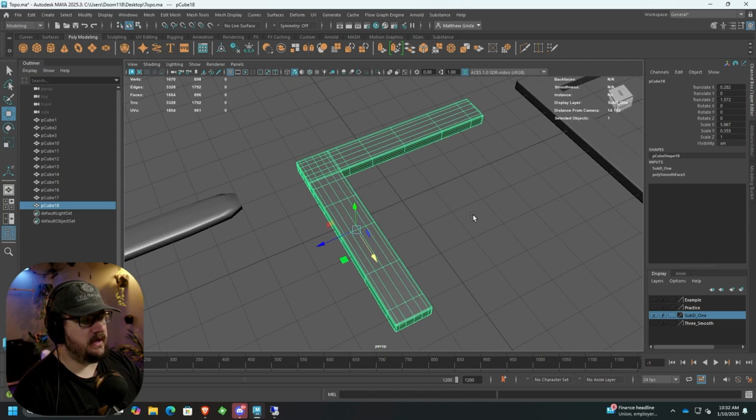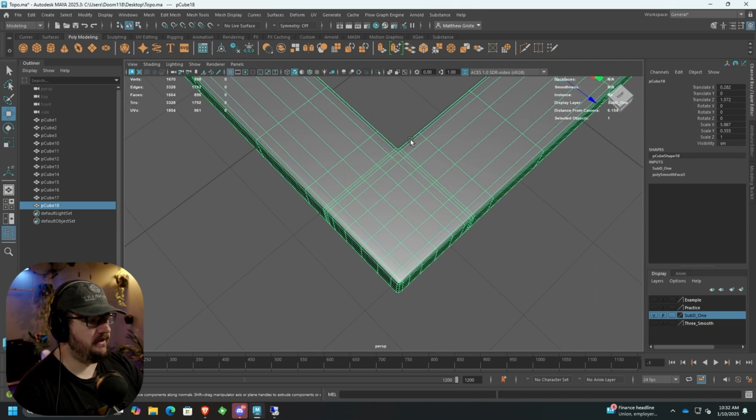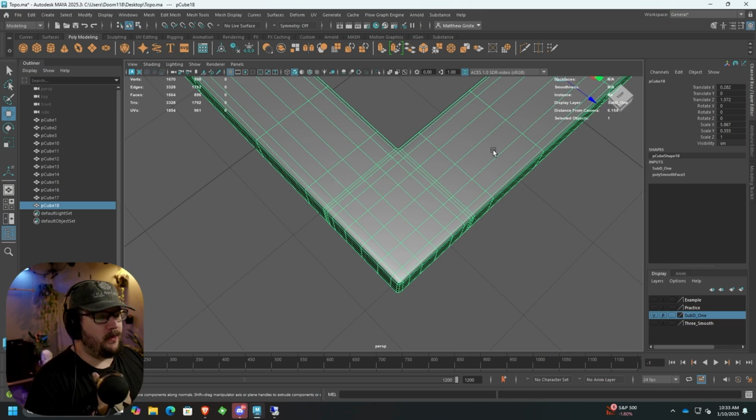You know, it looks fine, but look at this. So we have this massive area of density here. This is what happens when you go through and you just add edge loop, edge loop, edge loop. When we look at this area, we can see how dense it is.